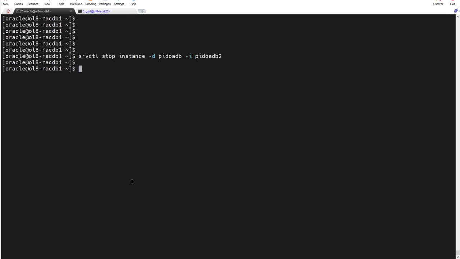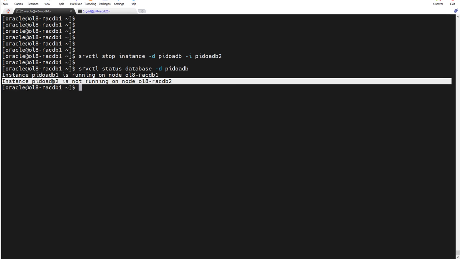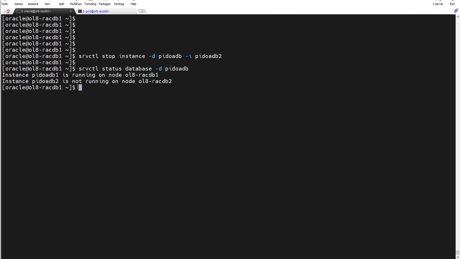So the instance in the second node is stopped. You can check with srvctl status database -d db. So the instance is not running on the second node, it's running on the first node only.